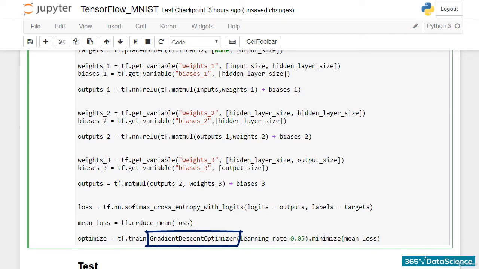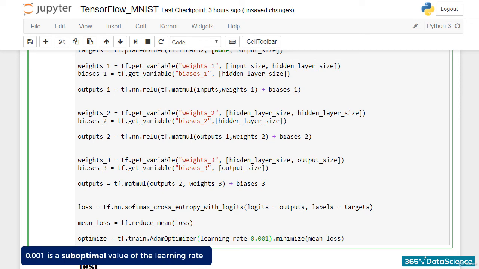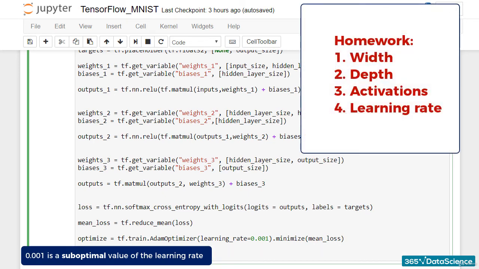Conveniently enough, the train module contains the ADAM optimizer. I'll just change the function from gradient descent optimizer to ADAM optimizer. I will also set the learning rate at 0.001. Again, that's a hyperparameter that worked well enough, but is not optimal. Play around with it to produce a better result.